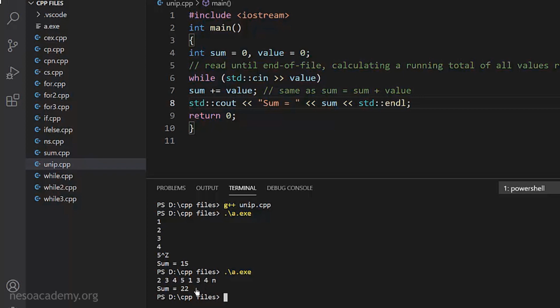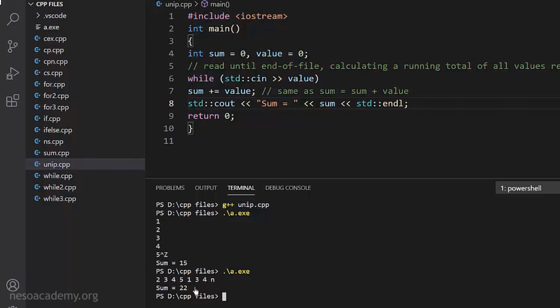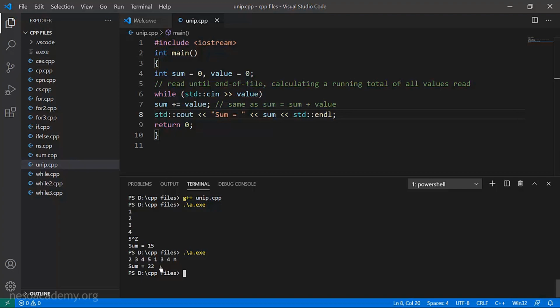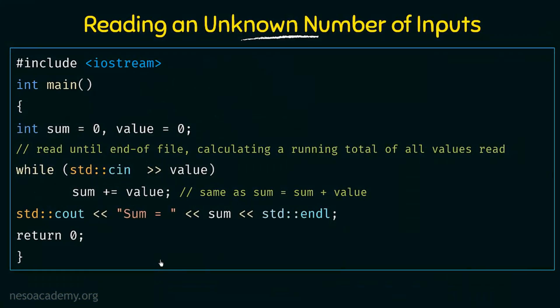So that is how we can accept an unknown number of values from the user and add them together. With that, I hope you have understood how we can use the istream as a test condition, and using that we can read an unknown number of inputs from the user and break out from the while loop by entering the end of file value or an invalid value. So I hope this lecture about reading an unknown number of inputs is clear to you.